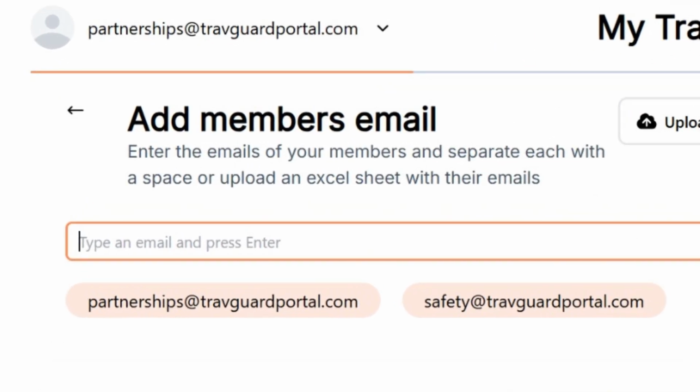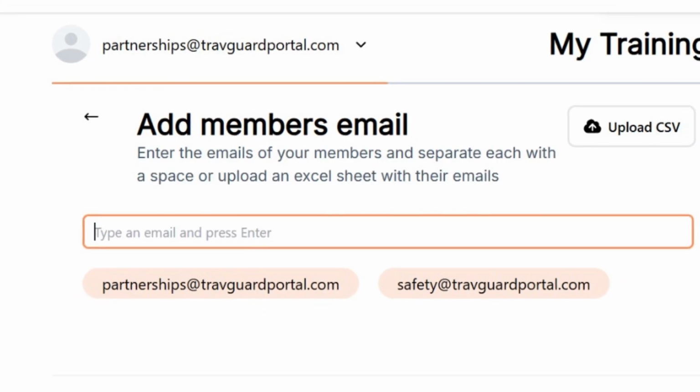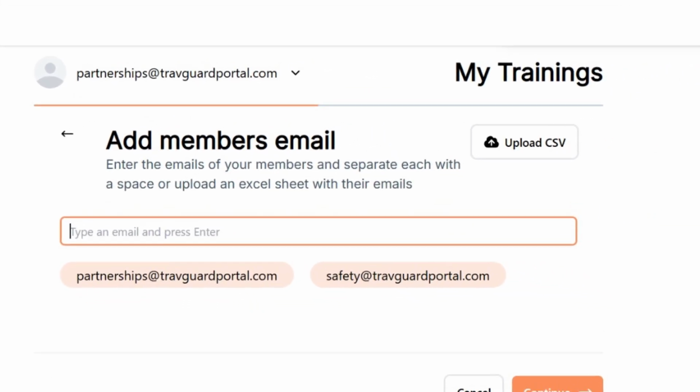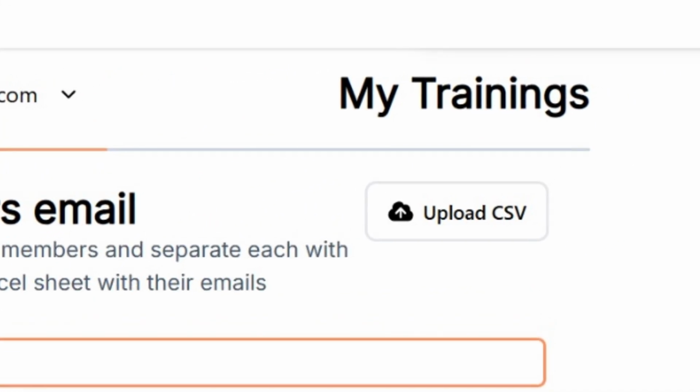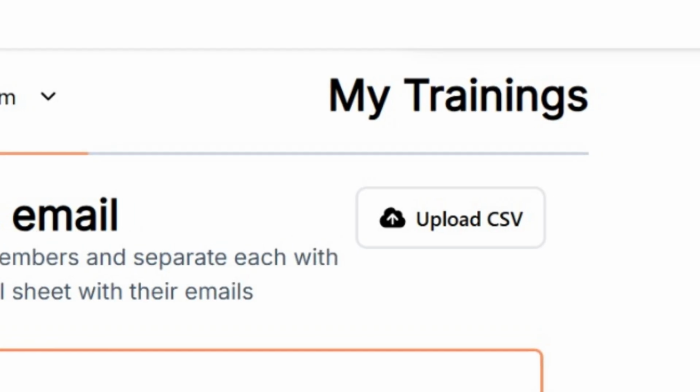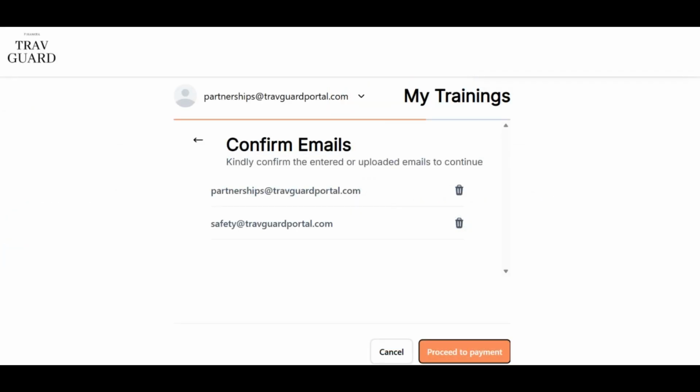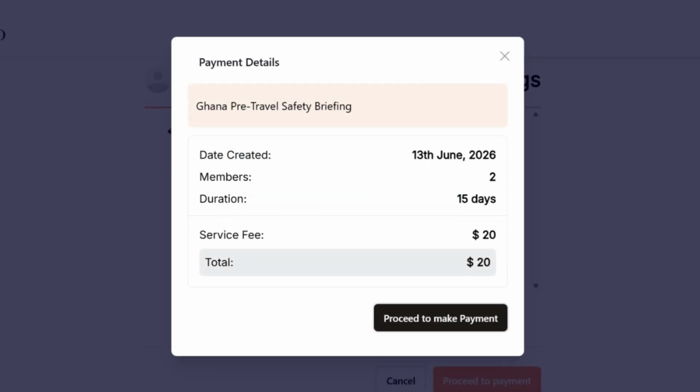If you're creating the briefing for yourself, simply enter your own email address. For larger groups, you can upload a CSV file to add multiple participants at once. Review and confirm the participant details, then proceed to payment.